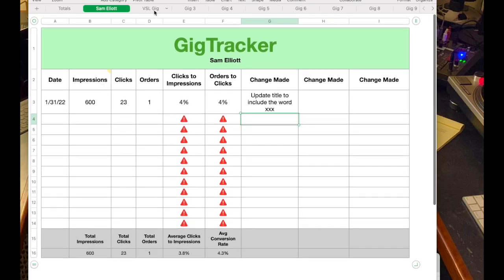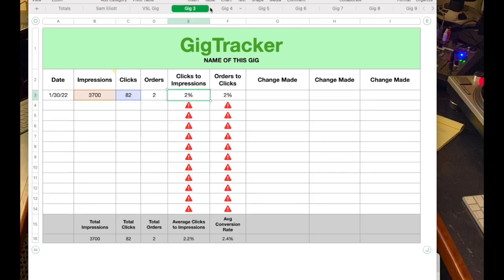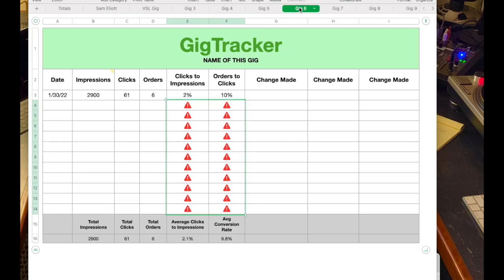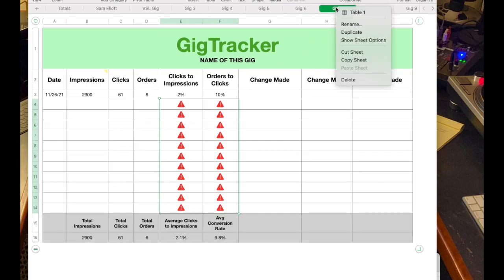But let's just consider that you would go through and, for each of these here, you would put in another one of your gigs. As many as you have. If you have more than the 12 that are supplied here, we got all the way to 12, but if you have more, you can add more, just by making a copy of one of the existing ones that are here. On the Mac, I would just right-click and duplicate and then give it a new name.